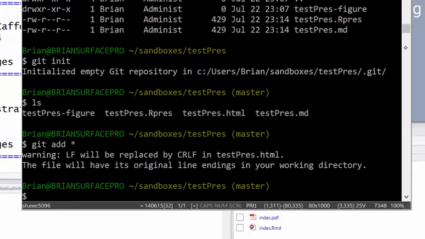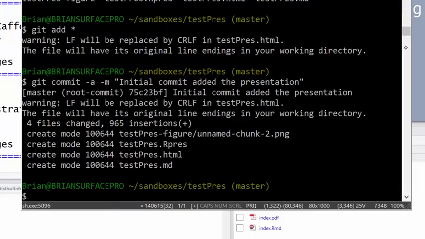It's giving me a warning about line endings. That we'll just live with. I want to commit these files. Okay, I've committed them. Now I'd like to push them up to a GitHub repository.